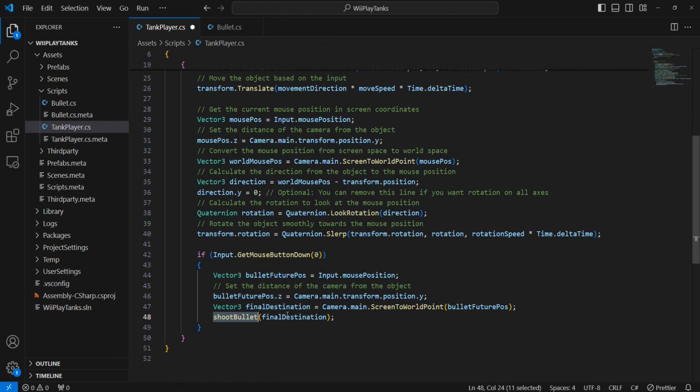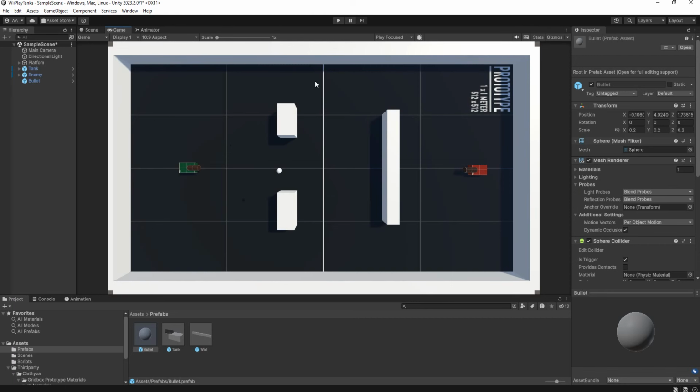So the bullet will try to go there. For example, if we click here, the bullet will have to go in this direction, and after that it will do a reflection of the vector and get a new direction. So the initial future position of the bullet will depend on the click. That's what we are implementing there.